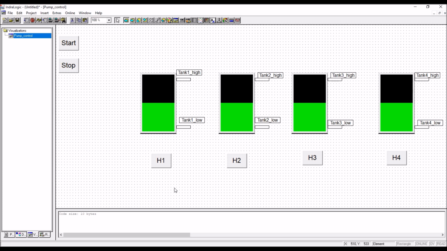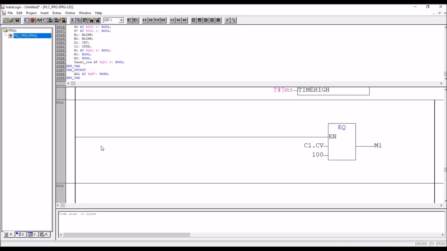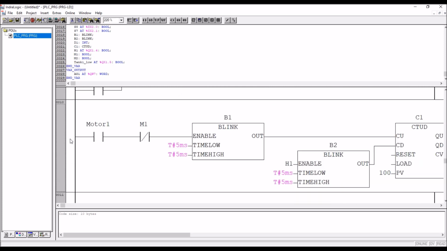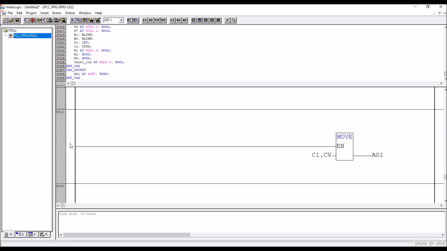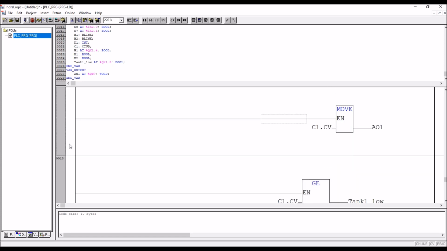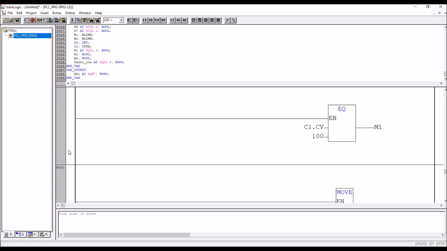Okay, now we have to do 3 more programs for 3 more tanks. So what is the program here? Repetition. It starts from here. First take the filling. This is stopping. This is moving the values to the analog, and this is low level and high level. So 5 lines will be repeated for 3 more times.